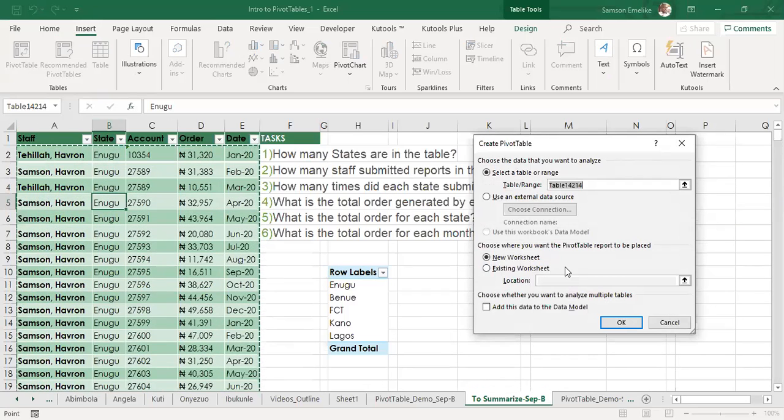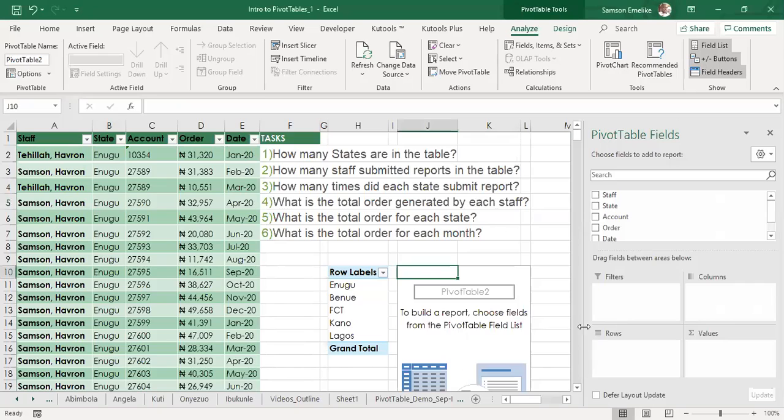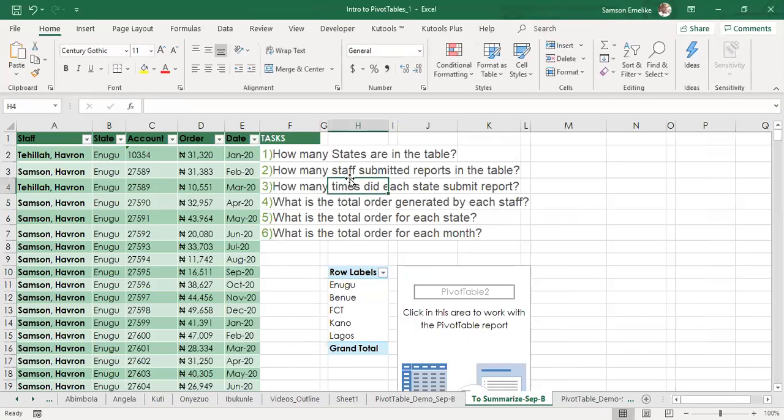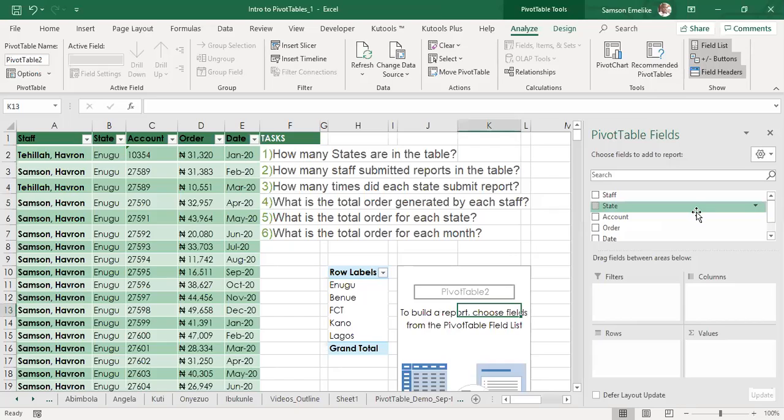I told you that by default, it is recommended for beginners to put it on a new worksheet. But because of our training session, I'm going to put it on the same existing worksheet that we are working on. So I selected the location where I want it to be placed. I'm going to choose here and click OK. Now this comes up again. So we are trying to answer question 2, how many staff submitted reports? I'm going to click here to bring back this panel.